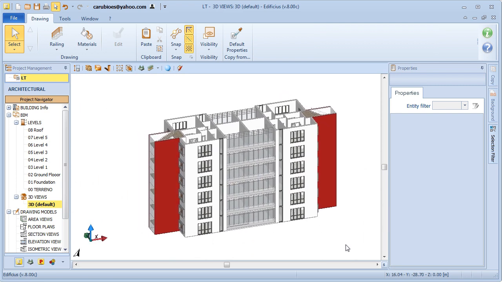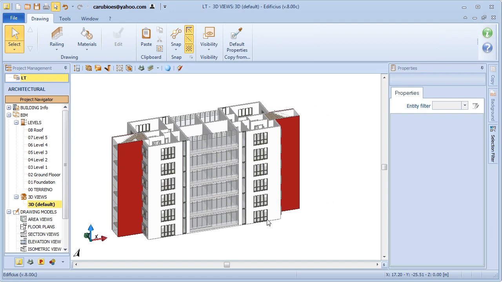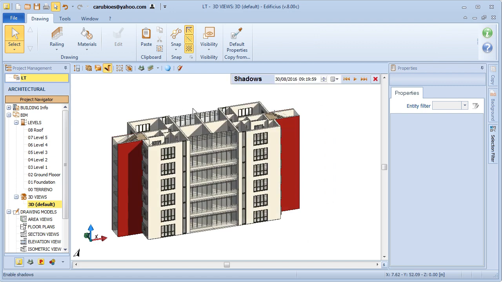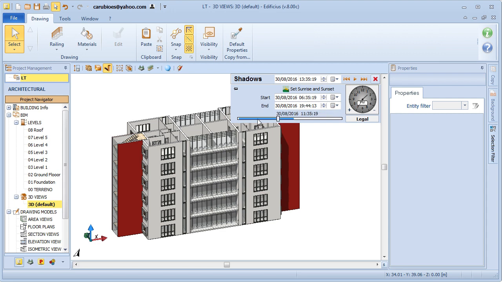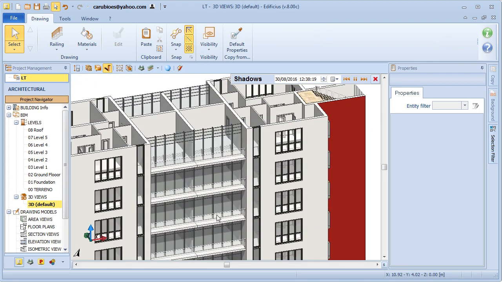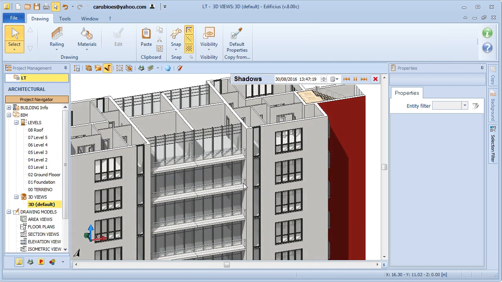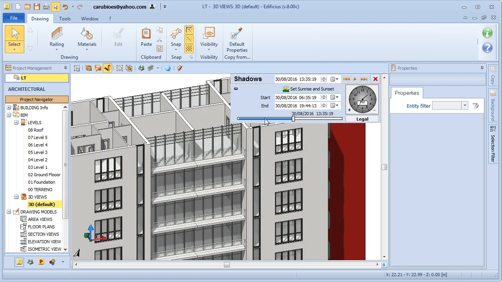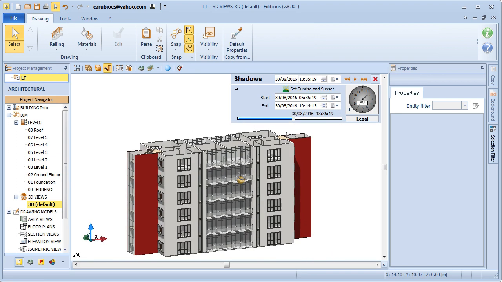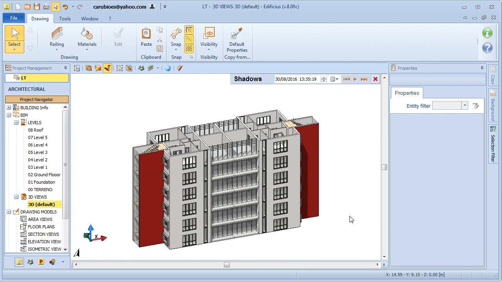Now that we have obtained something more like a building, let's take a look at the 3D view with the Shadows Simulator active. This is in fact a precise dynamic shadow simulation which takes into account the building's geographical coordinates and the altitude, the day and time of the year. A useful tool for studying how sunlight and shadows will affect our building.